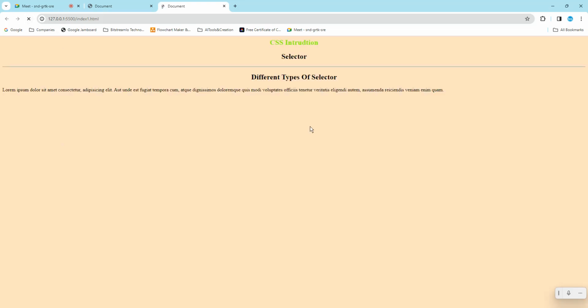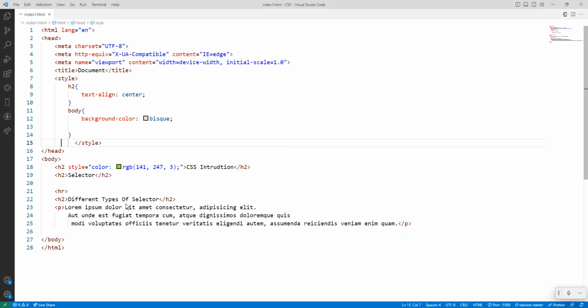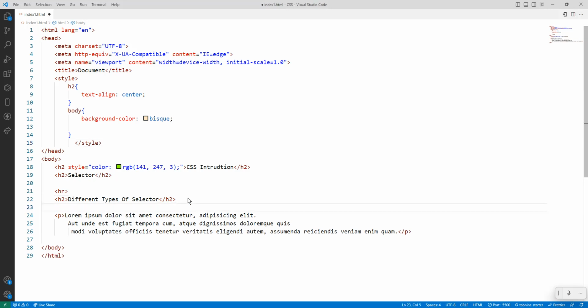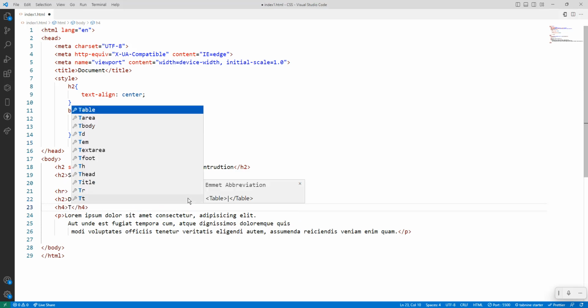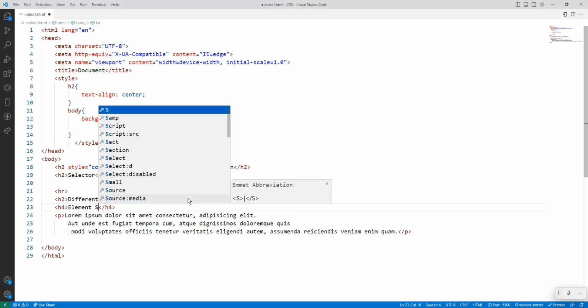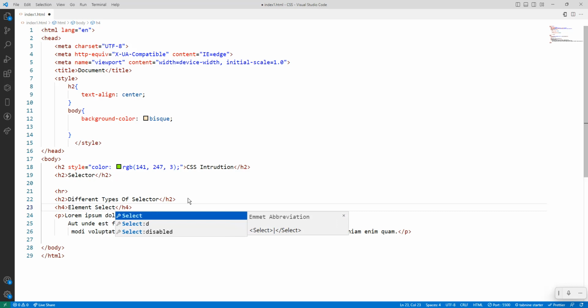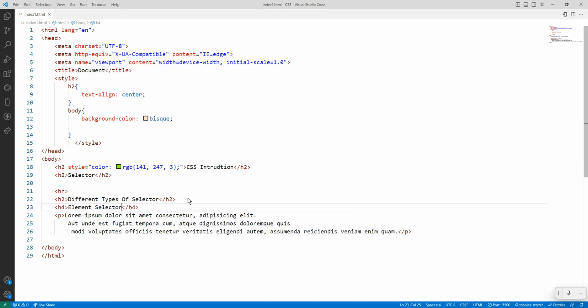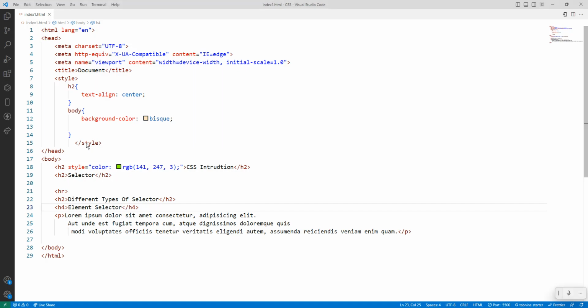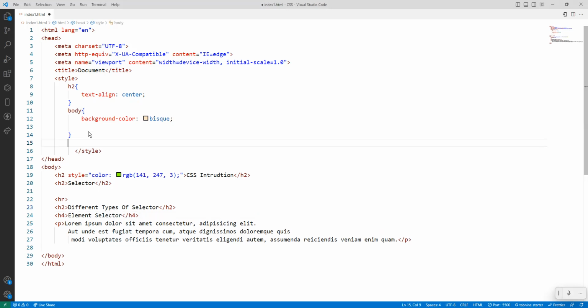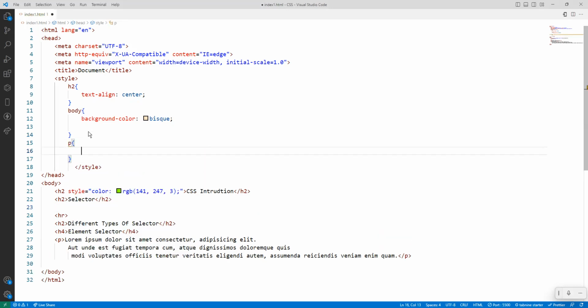Here it is, the text is there. The first one is the different types of selectors. I will use an H4, element selector. Control S and go here. So this is called the element selector. What are we going to select here? Inside the style, I will take P, with an open and close brace.